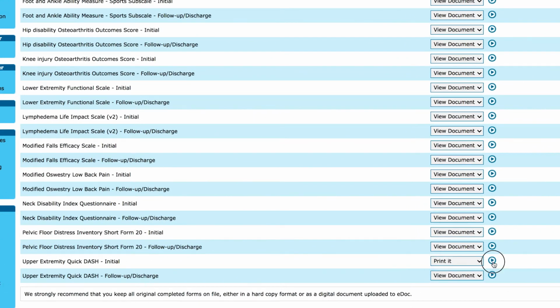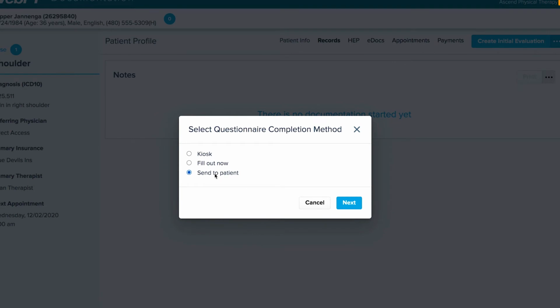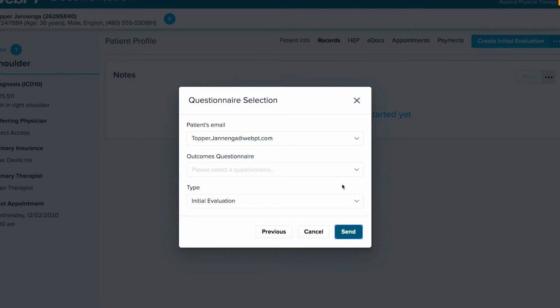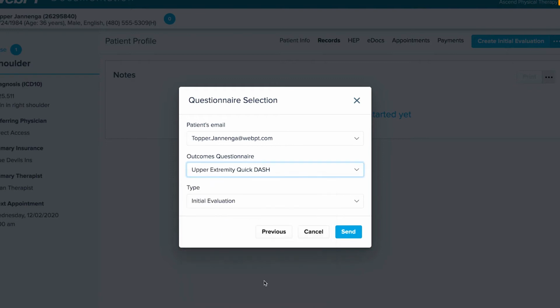You can also print questionnaires at any time by clicking OMT Forms in the Tools panel on the left side of the EMR screen. For now, I'm going to select Send to Patient. Choose your patient's preferred email address, outcome questionnaire, and appointment type. Today, I'll use the Quick Dash questionnaire for our shoulder patient's initial exam.